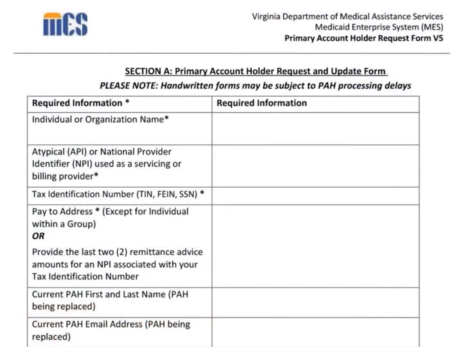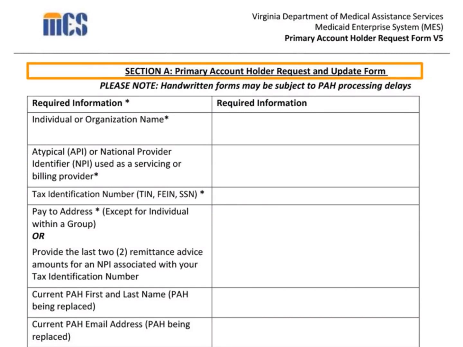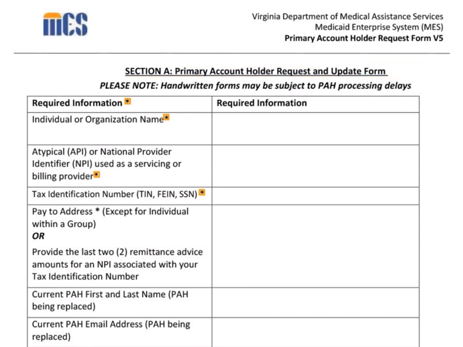Now, let's look at each item on this form so you know what is being requested. There are two sections in this form. Section A is required for all PAH requests. Section B is required when a disclosed entity is not current or unknown. We will start with Section A. Each required item is marked with an asterisk. The first item is individual or organization name. This required field asks for the legal name of the organization for a group provider or the legal name of the individual provider.